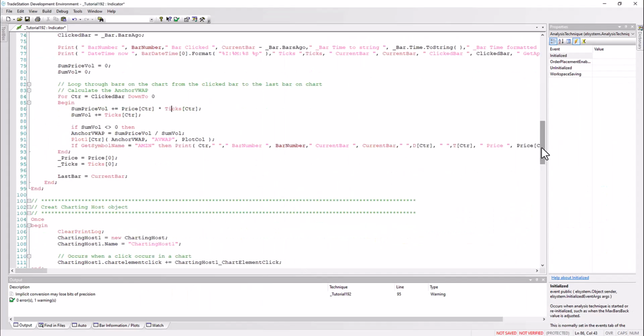Having gone through that, and we just do this when a bar is clicked, for the most recent bar, what we need to do is store the price and the volume value in underscore price and underscore ticks. And then we set last bar to be equal to current bar, and we'll see why we do that in an instant.